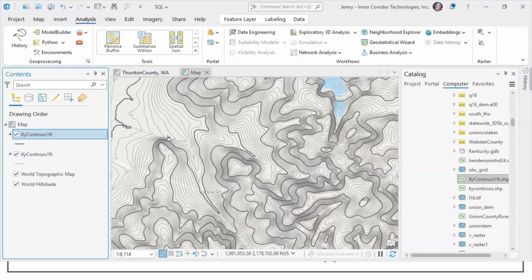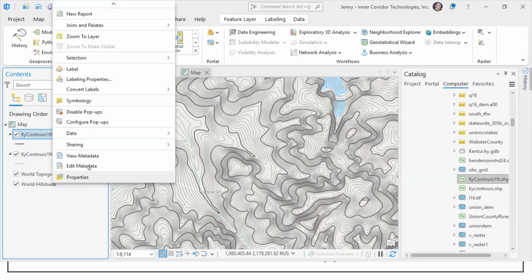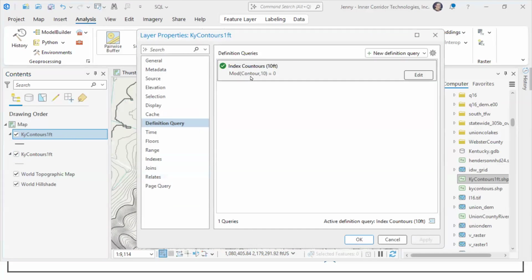Okay, so I've been talking about select by attributes, but of course you can use the same SQL techniques in a definition query.